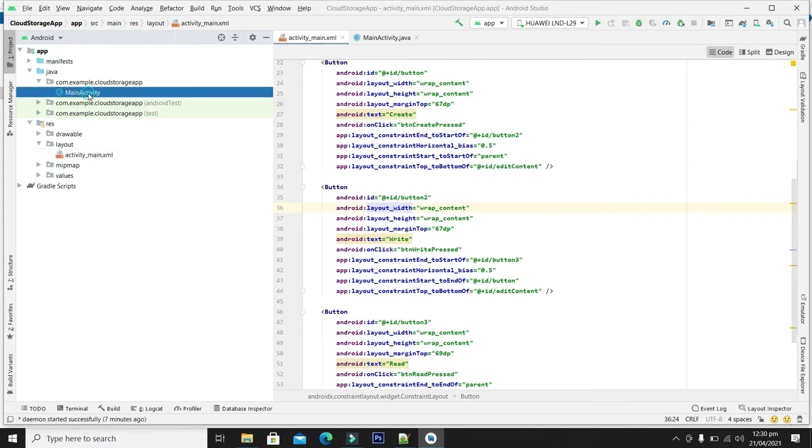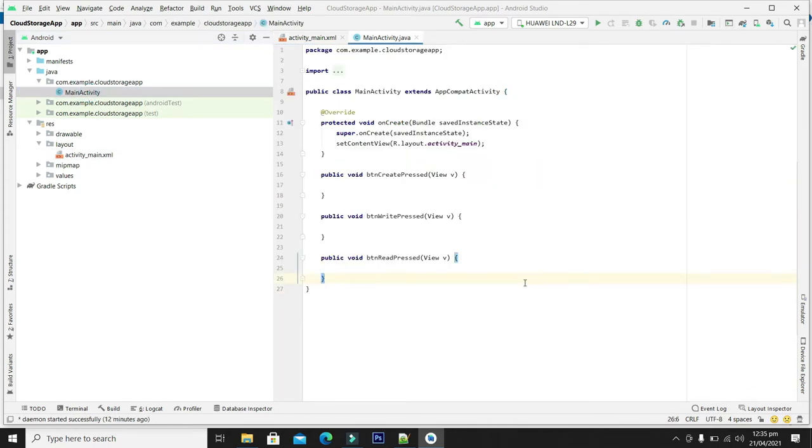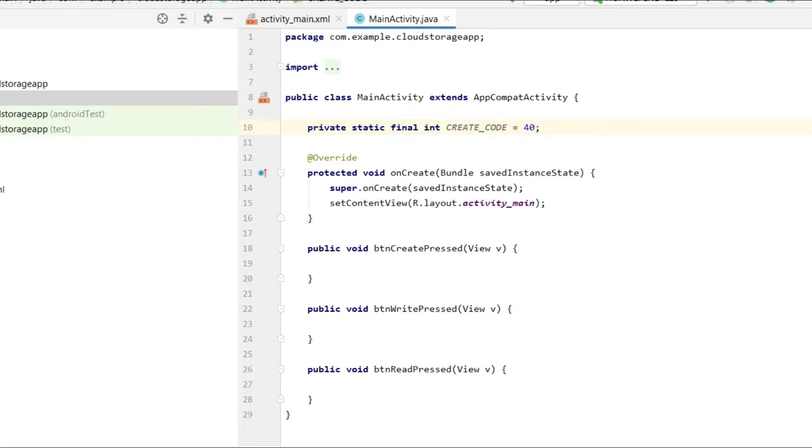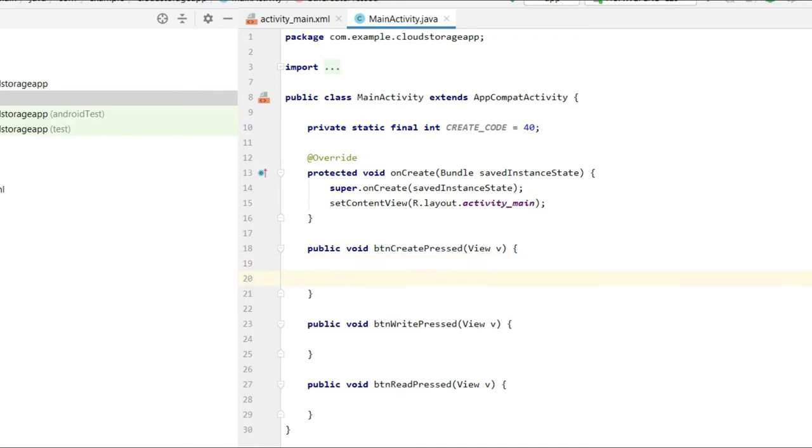Now let's come towards the main activity file. So guys, now let's create our first file on Google Drive. For this, we will have to write the create code. On the button create click event, we will write the code for creating the file.